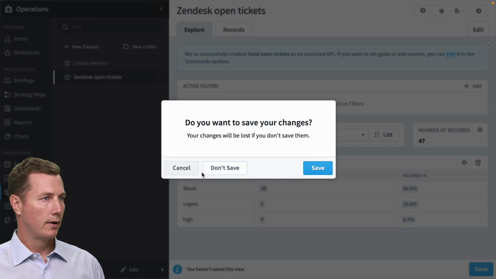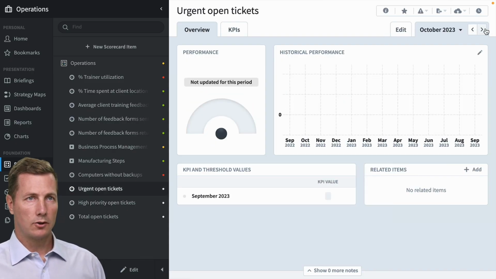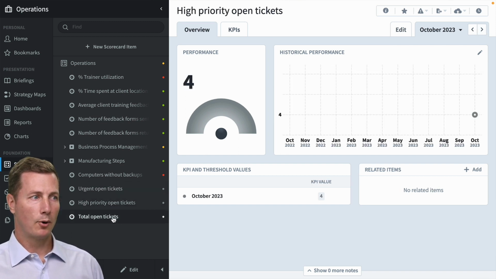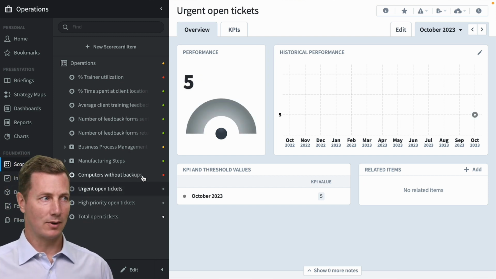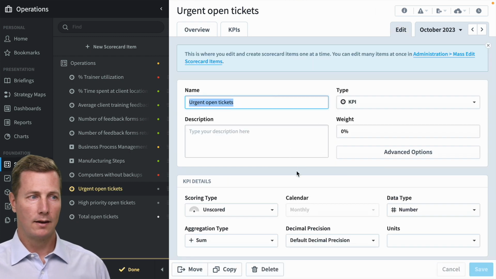Let's check them out. Go to the scorecards section. We'll switch to October. Look at that. We've got 5 open tickets, 4 high priority, and that hasn't updated yet. That's the last one. There's that background process chewing through things, right? So let's go to urgent open tickets. I'm going to go to edit.